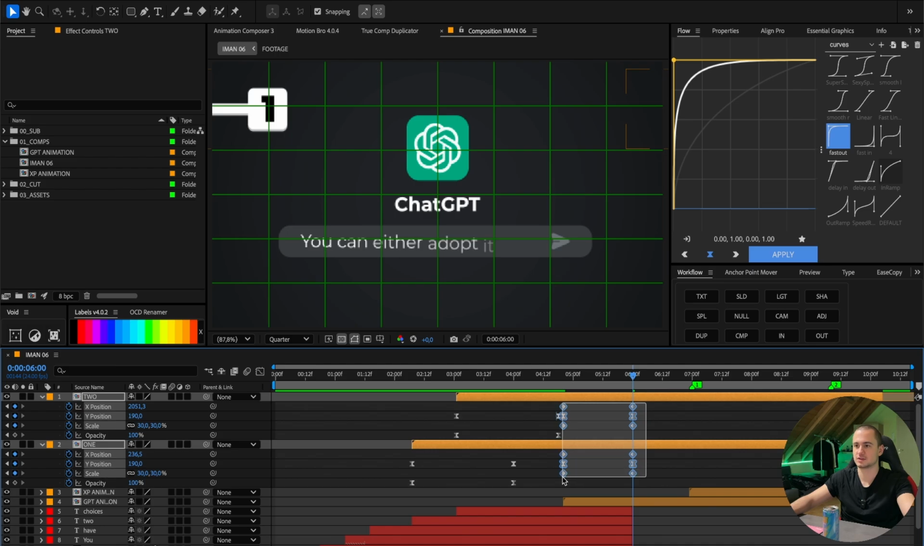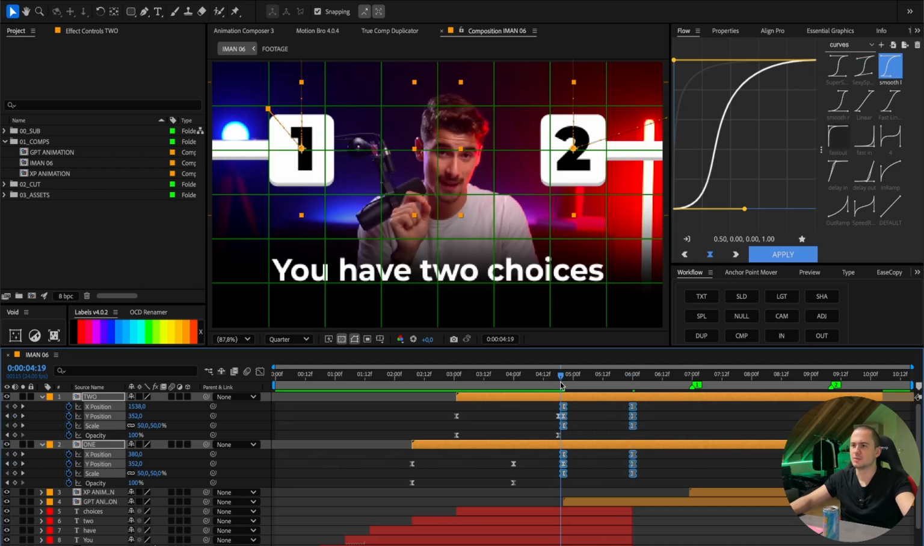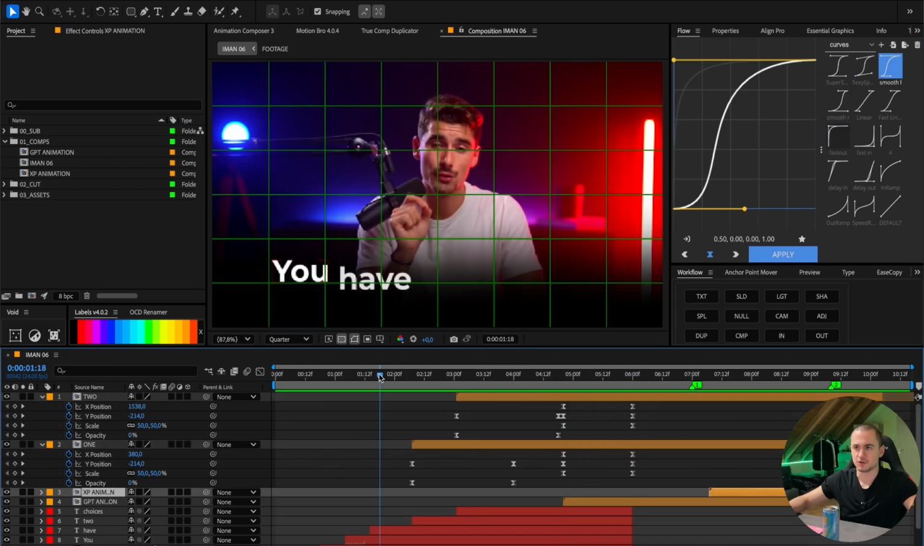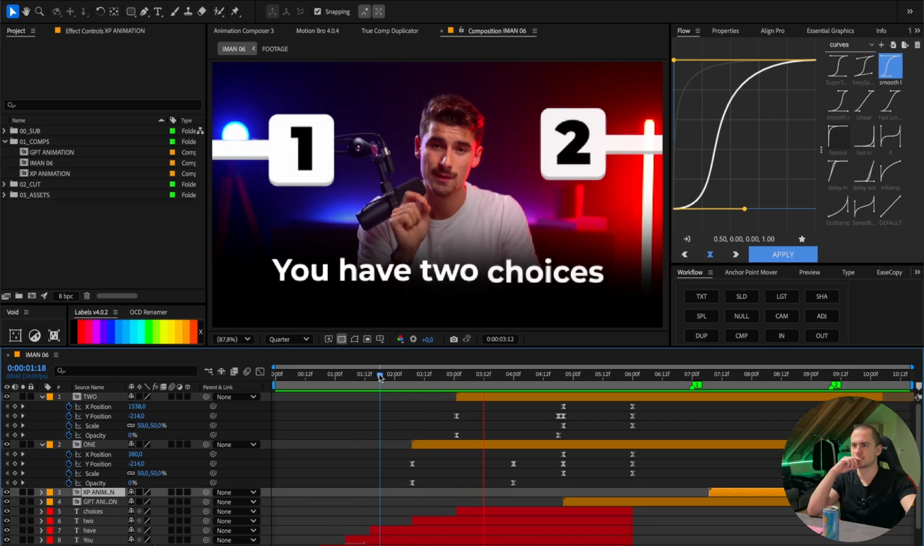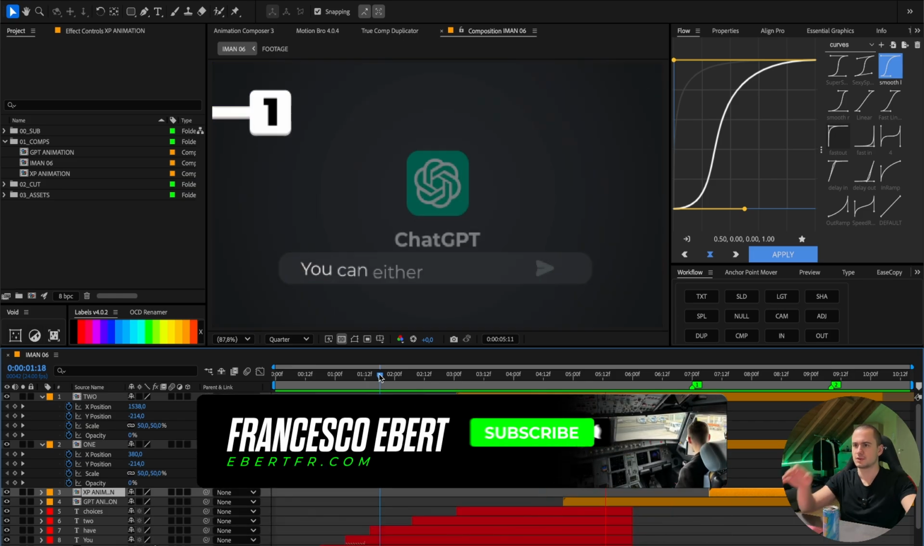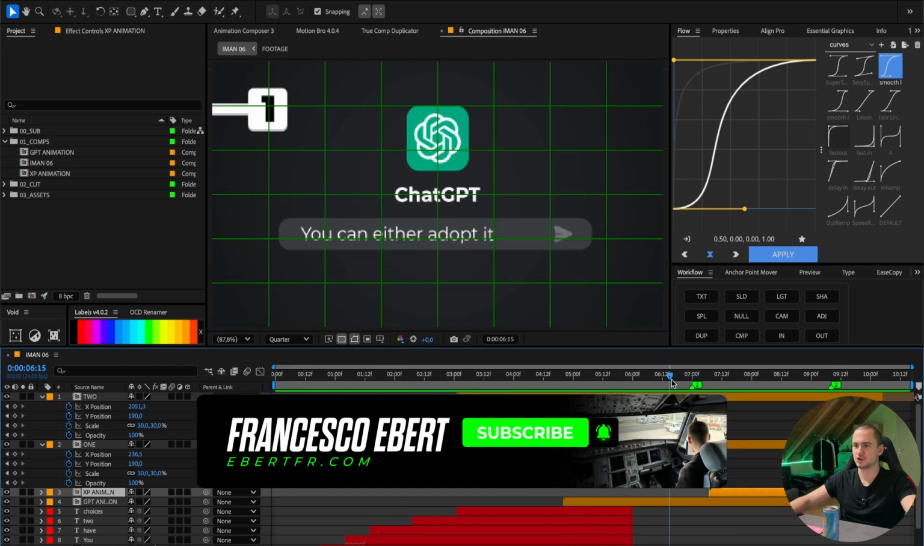Select all of the keyframes and add some easing. Add the smooth ease. So now it looks like this. Two choices when it comes to AI. You can add. So you can see this is the first choice, and now we will make a transition so you can see both of them.